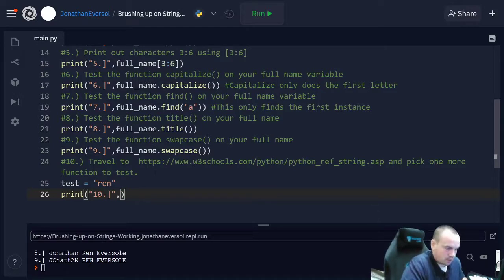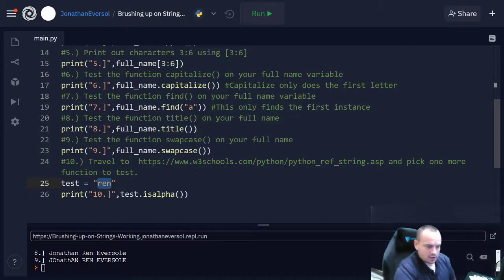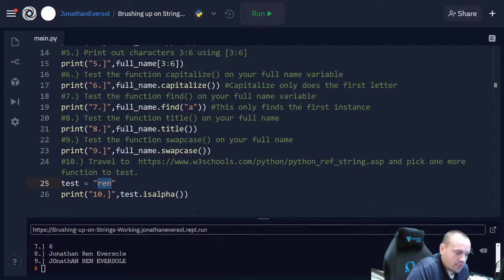I want to know if I take the test variable and I run the function isalpha on it, what will it do? All these are letters, so if this works the way I think it does, it's going to say true. Everything in there is a letter of some sort. True. That is absolutely what happens.